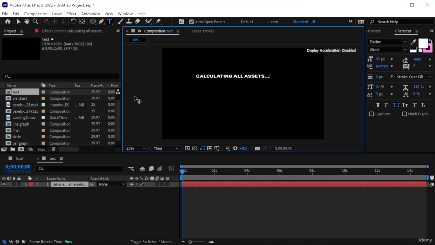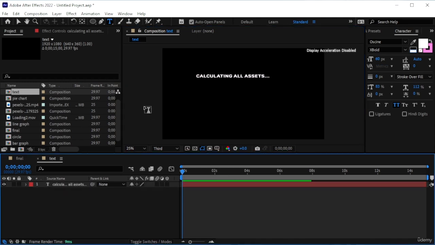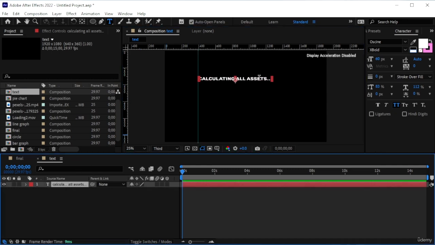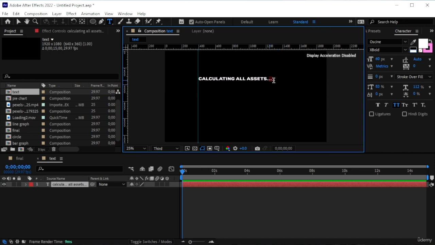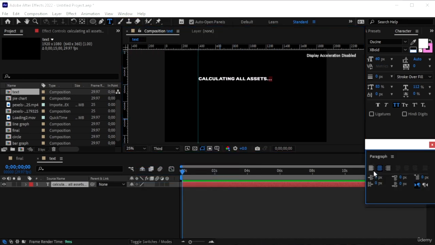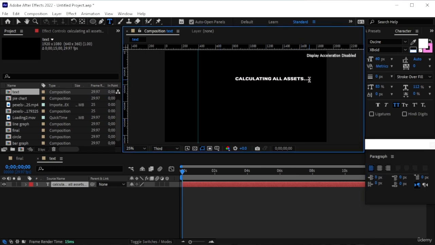Control R, I want to create a line to align everything together. Calculating all assets. I'm not seeing my paragraph tab. Put this here. Okay.